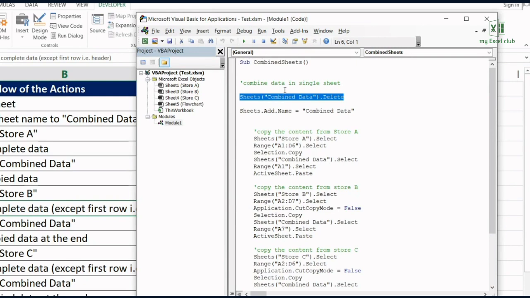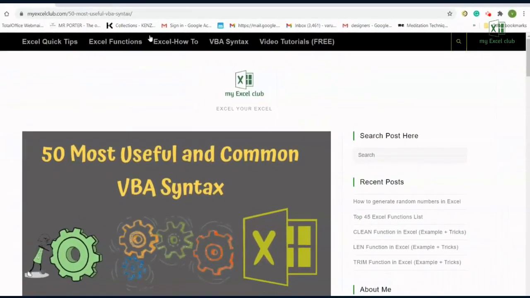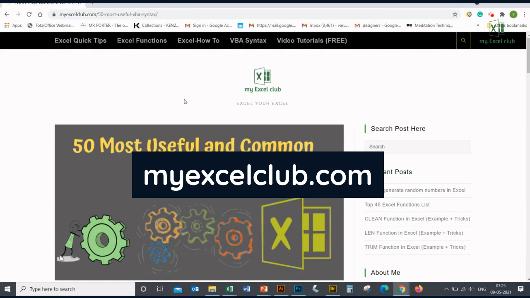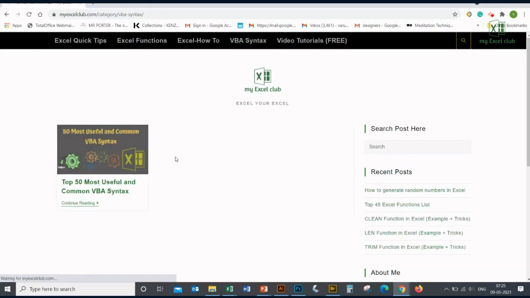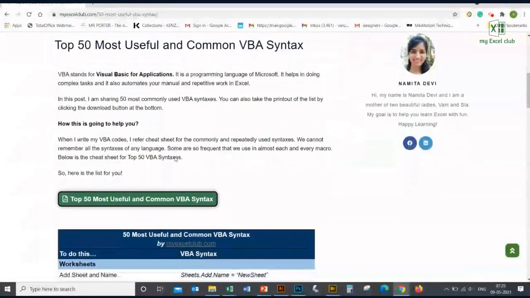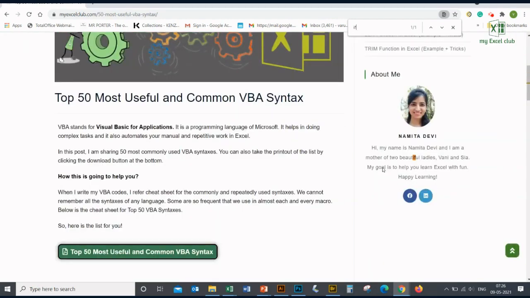In the last video, I introduced you to my cheat sheet that I regularly refer to while coding my macros. So let's see if I can get any if condition in my cheat sheet. You can go to my website, myexcelclub.com, and then from the top, click on VBA Syntax. You can get into the article 50 Most Useful and Common VBA Syntaxes. When you scroll down, you can see a table. Let me find out if I have any if condition syntax available here. I'm doing Control F, typing if. There is no if condition statement.